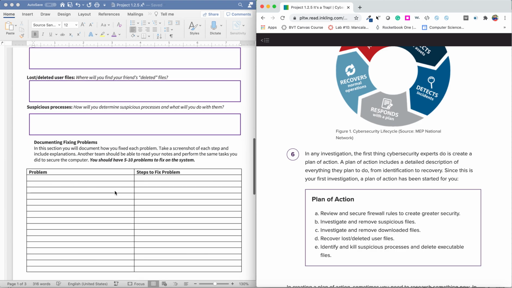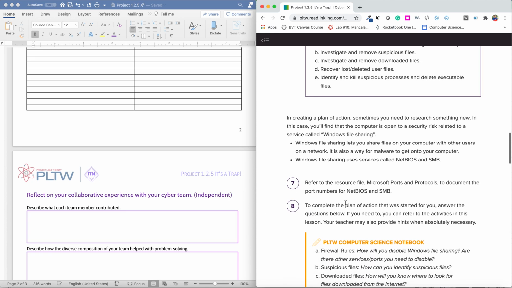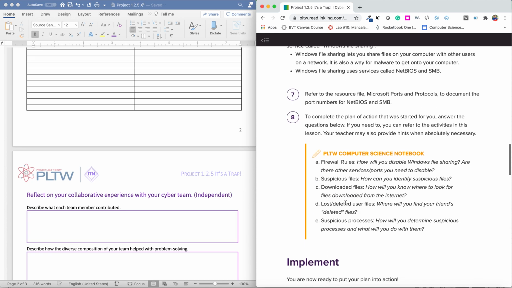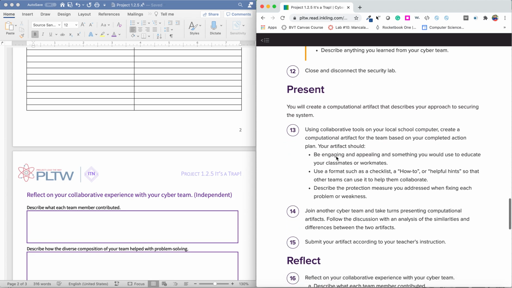In creating this here, your final piece is you are going to actually present what you found. So if you scroll down on here in your Inkling, you're going to create some kind of artifact that describes your approach to securing this system. So it could be a little video, it could be a PowerPoint, it could just be an image of a collage of what you did.